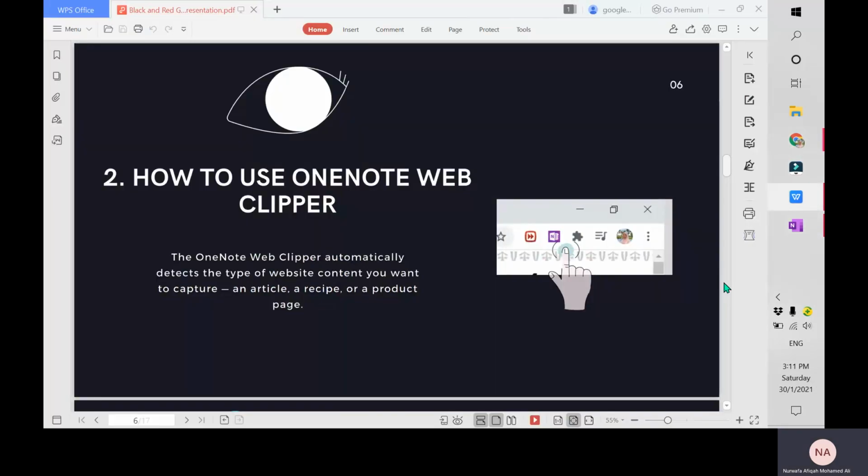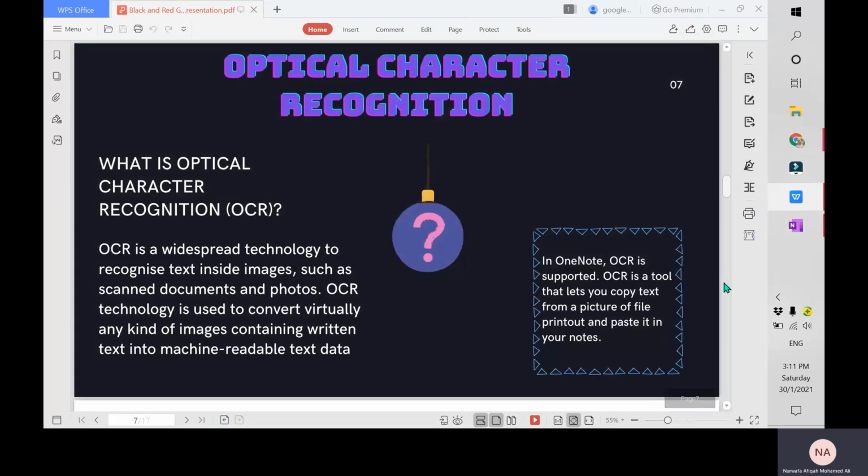So we move on. We are done with the OneNote Web Clipper. We'll move on to optical character recognition. What is this? It sounds like scientific language. So what is optical character recognition? Normally people call it OCR.